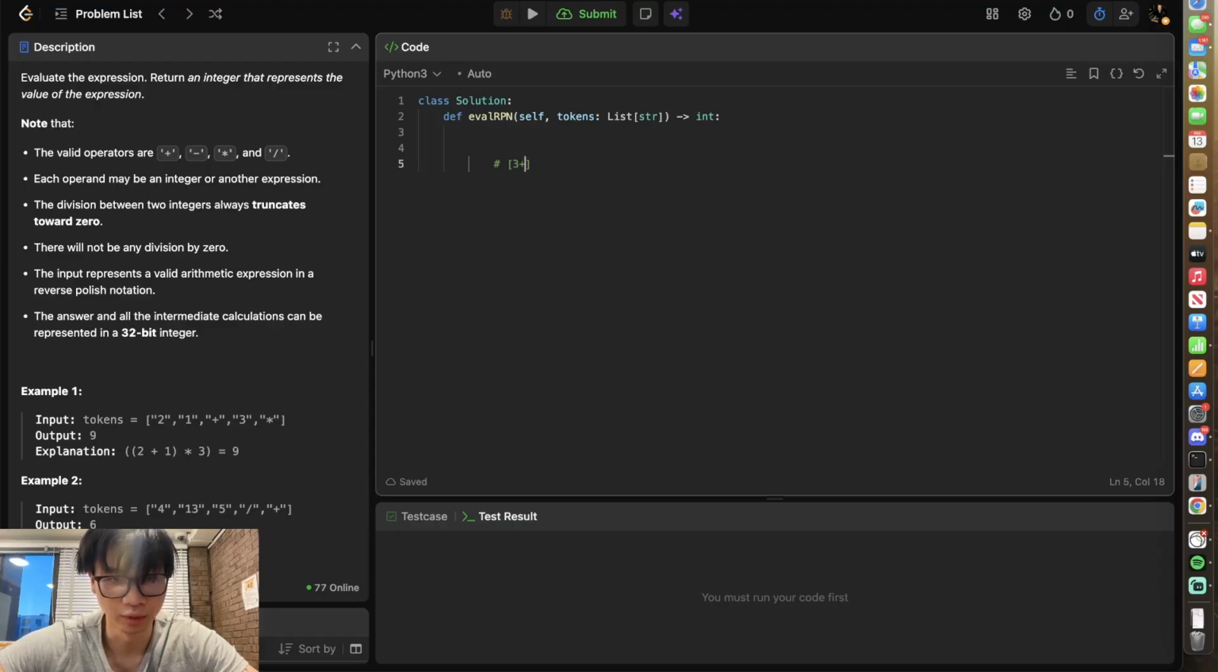Now we're left with another 3, so the stack has 3, 3. Now we see the final command, which is a multiply, so we're going to pop 3 and 3, multiply them, push it back into the stack, and we're going to get 9.